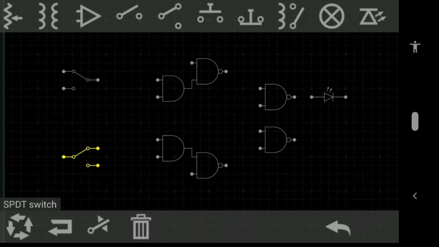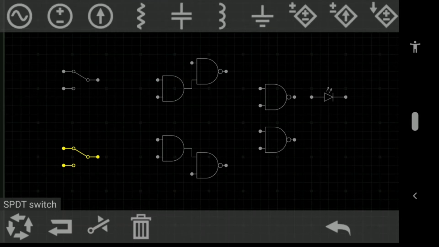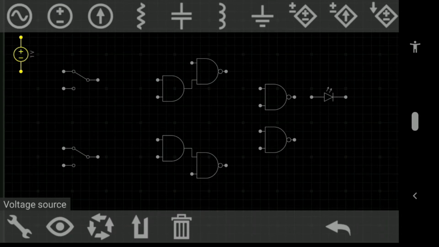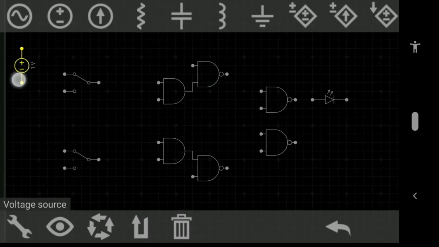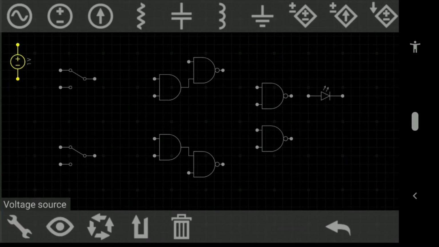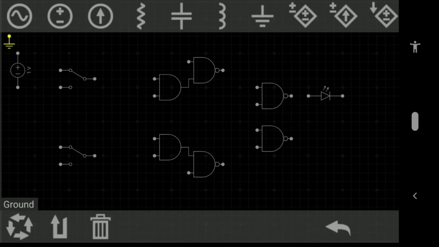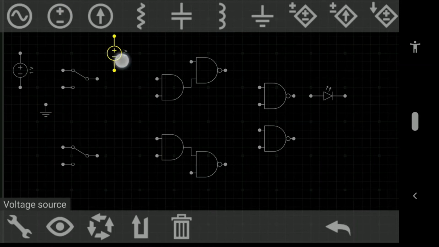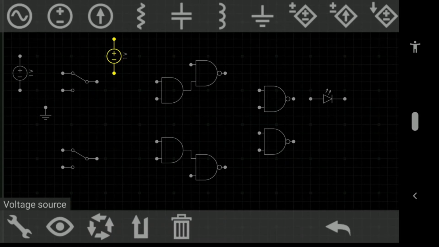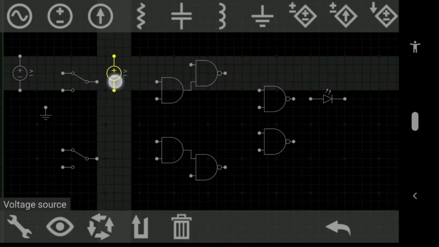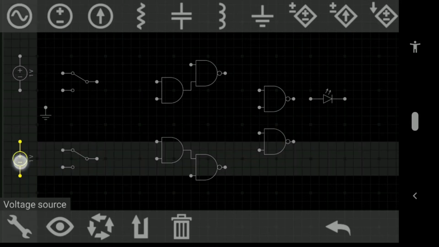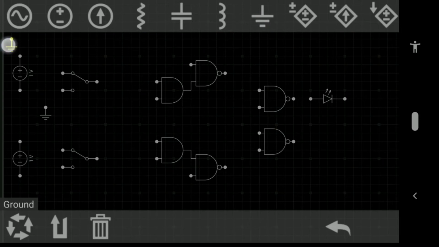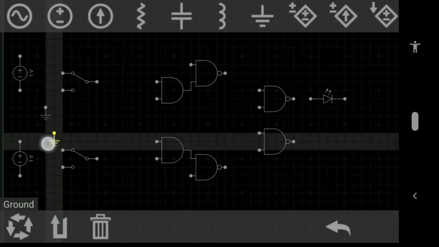Now after selecting the switches, we have to take one voltage source and one ground. In the digital electronics, when we need to provide 1 bit, we have to provide actually high voltage, and to provide the high voltage we have to use voltage source. And when we need to provide 0 bit, in that case we have to connect to the ground. So that's why we have taken one voltage source and one ground. We have to take one more voltage source and ground for the second switch. So let's take this voltage source and let's put it here, and let's take one more ground. So let's select and let's put this ground to here.